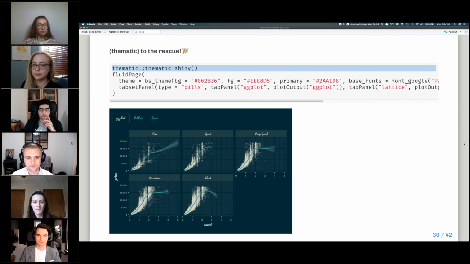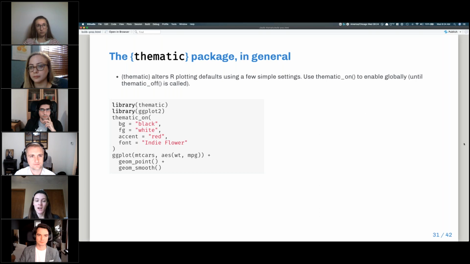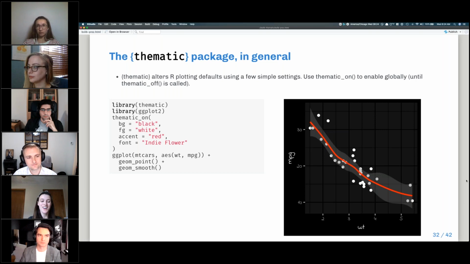So what the thematic package in general does is that it changes the default of the R plots, and you can use that thematic_shiny function to turn the customization to the plots on inside Shiny, but you can also use a function called thematic_on to turn it on globally. And if you do that, you can also, within that function, set the specific background, foreground, and accent colors that you want for the plots. So you can set the theming of the plot there.